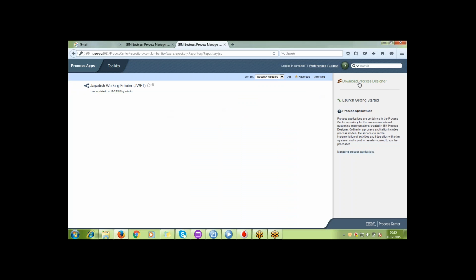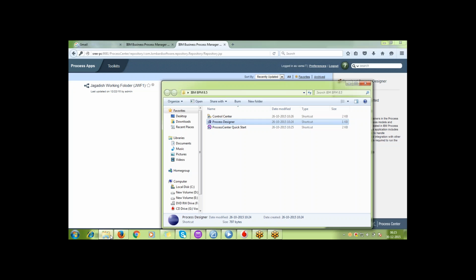Now what will Vamsi do? Vamsi will try to download the process designer. Okay, fine. He downloaded it. You know how to download a process designer, you did this when you were doing the installation. Once after downloading the process designer, obviously he wants to log into the process designer. Let's try with Vamsi credentials how he can log into it.